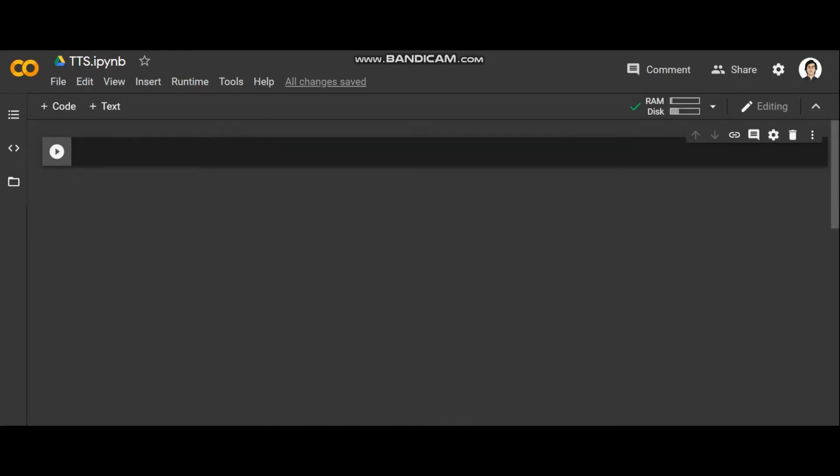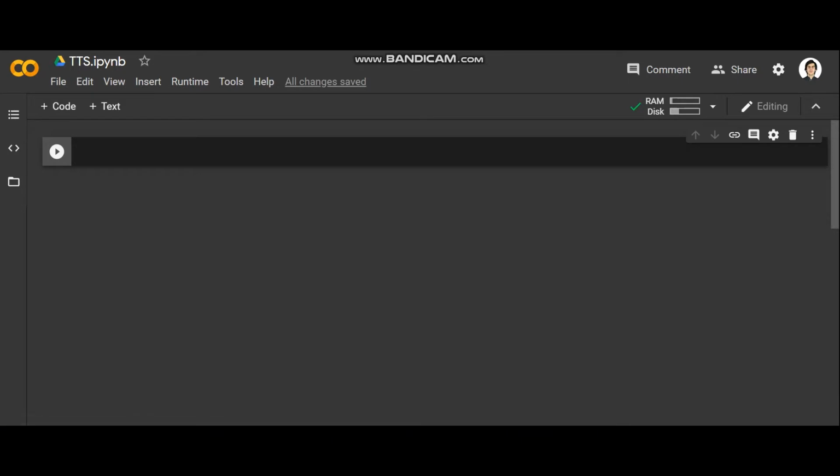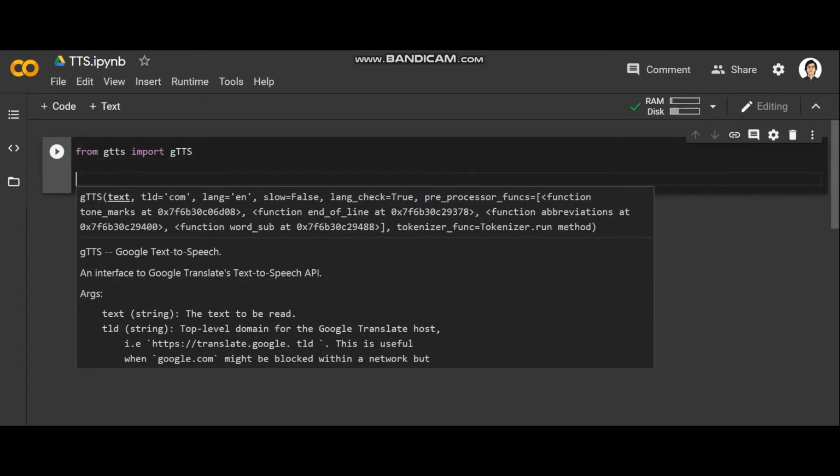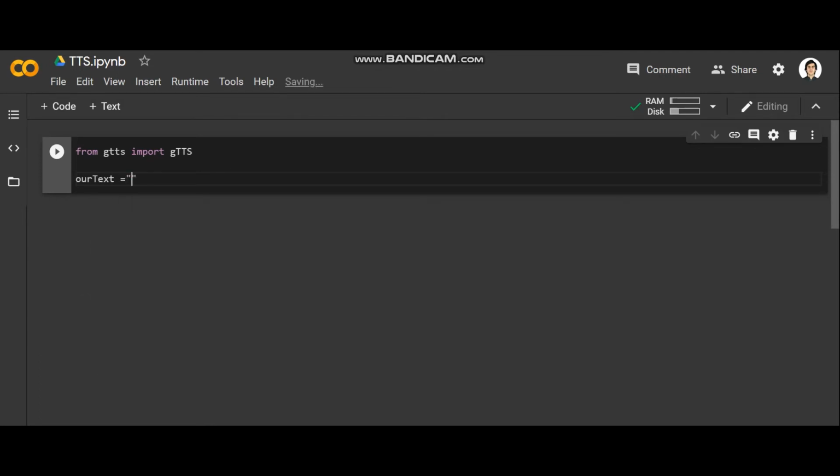Okay. Let's start our work in such a web service as Google Colaboratory. If you have Gmail, you can easily use it. Well, let's start with importing our necessary libraries. After that, let's define the text. For example, it will be "speech synthesis is working." This is the text for pronunciation by the system: "speech synthesis is working."